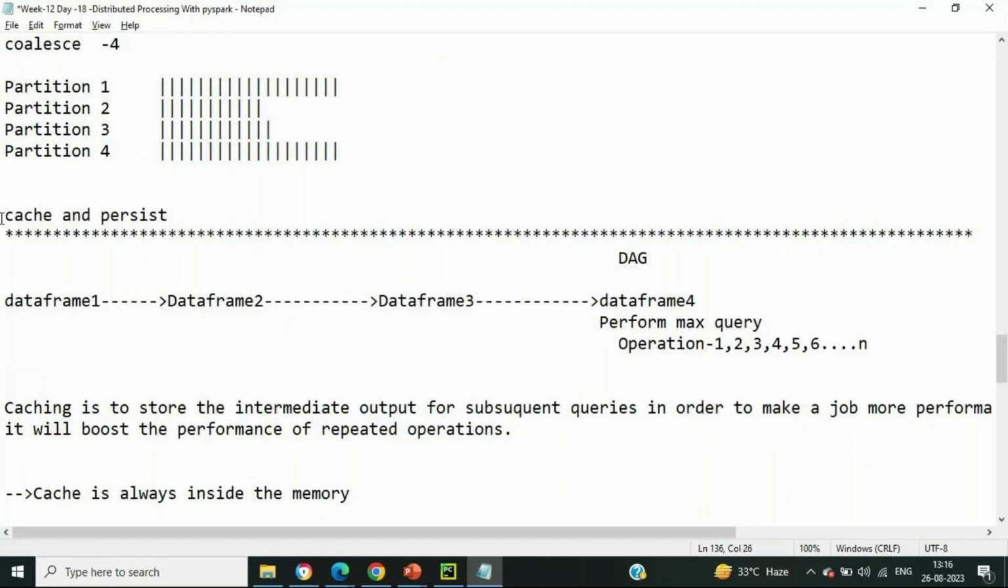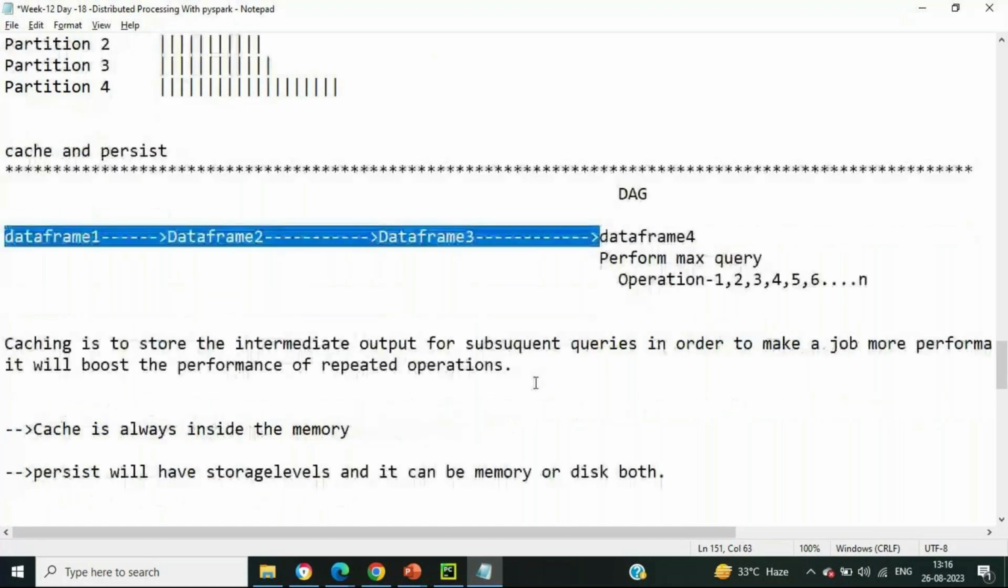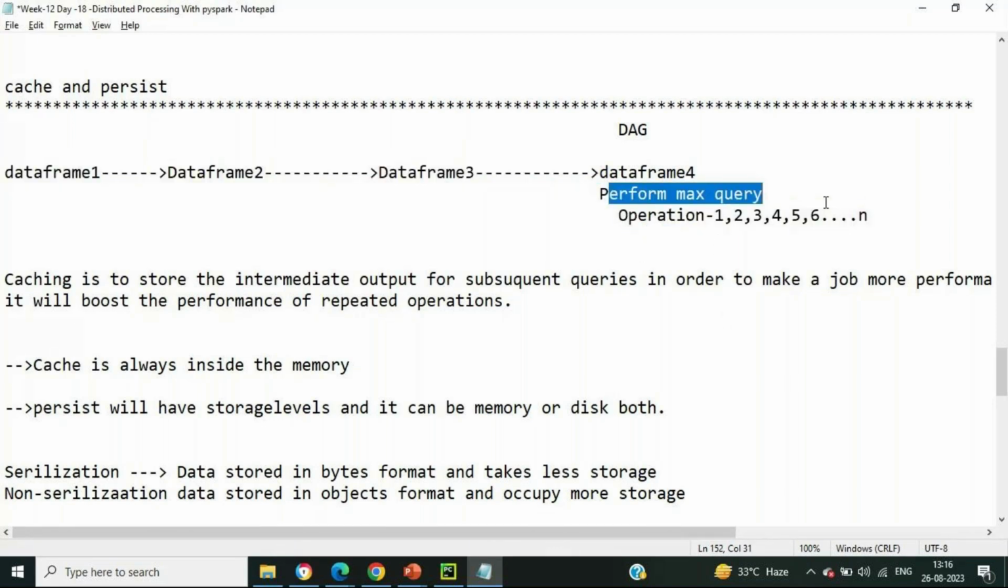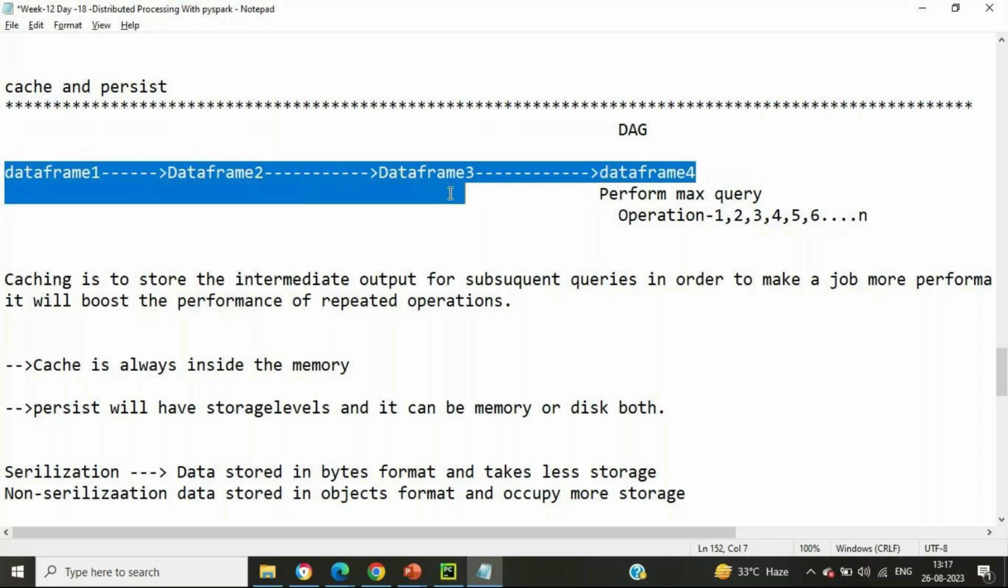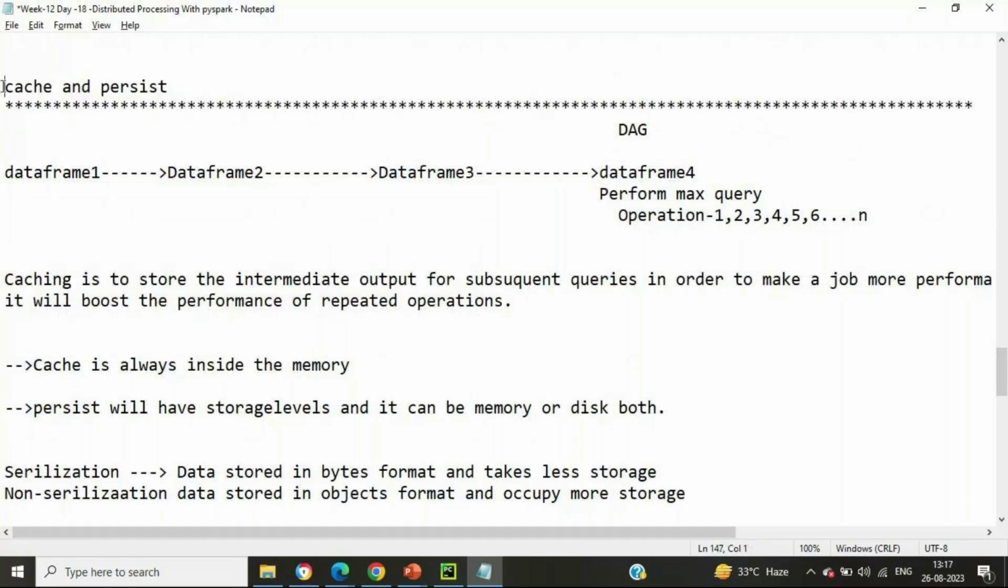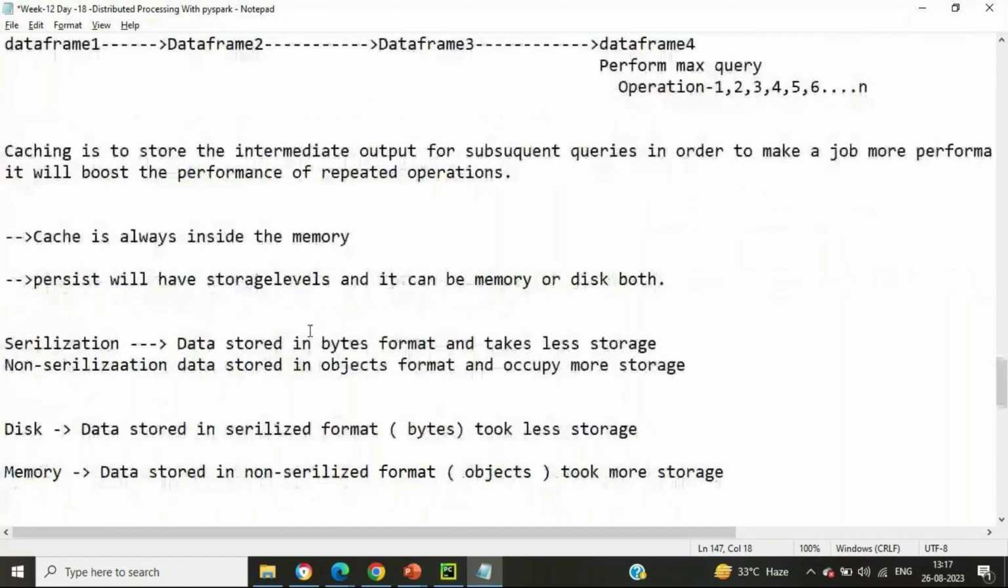Then the last topic we started was caching and persisting. Caching, or storing the data or result which is utilized heavily, is needed because Spark is lazily evaluated. We need to store particular data which is utilized heavily, so that unnecessary operations will not be performed again and again. And in order to do this, two clauses are there: cache and persist. Caching will be done inside the memory, and persist can be inside the memory and disk.